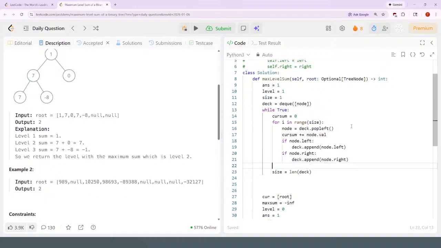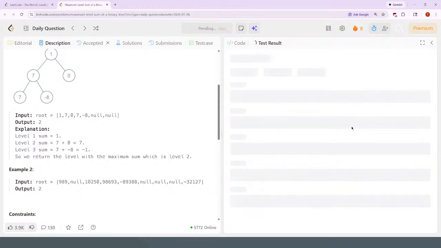Guess you probably want to increment the level here at some point. And if the current sum is greater than the maximum sum, maximum sum equals current sum. And answer equals whatever level this is. I think that might be it. Probably forgetting something.